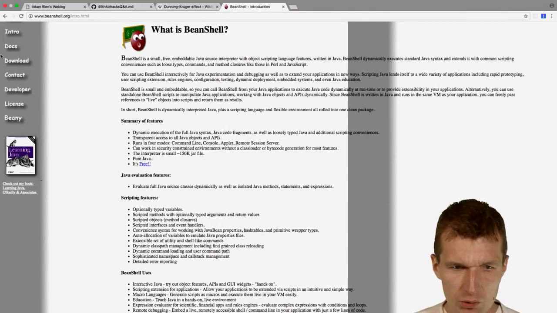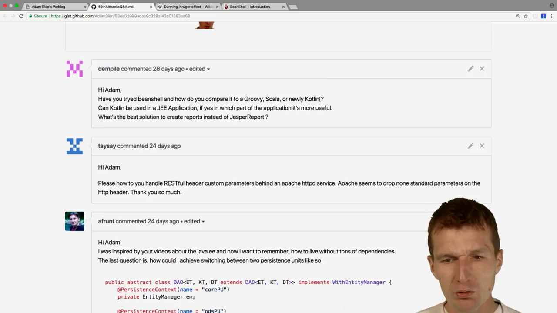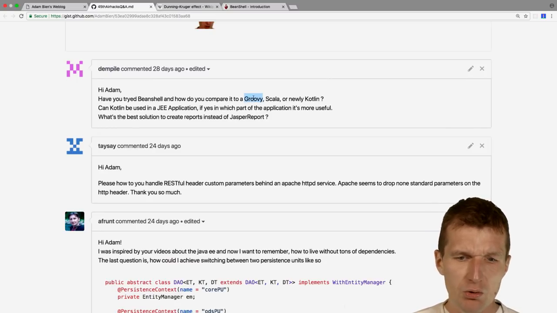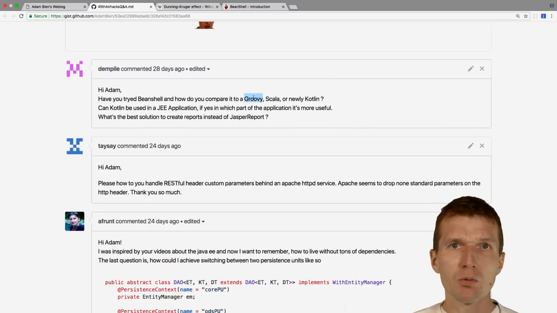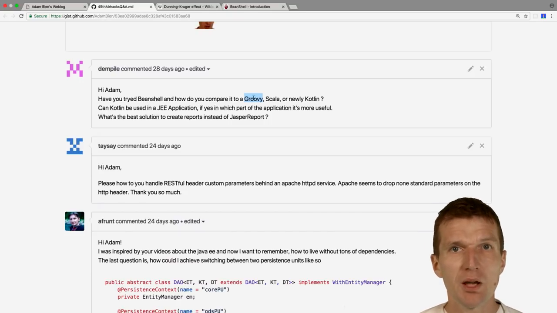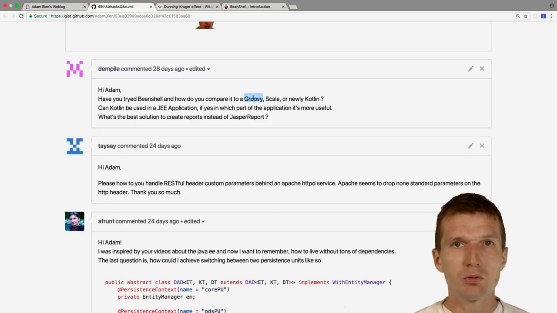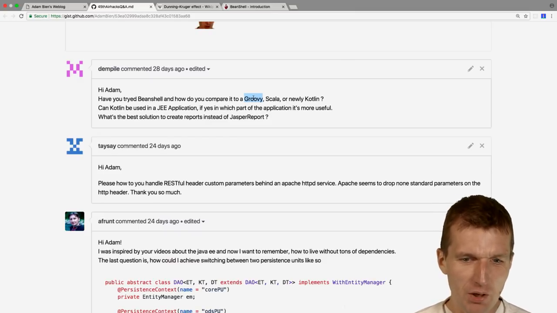Now the others. What was the question? If you compare it to Groovy, Scala, or newly Kotlin, I would say Groovy is very similar. I would prefer Groovy over BeanShell because it's more popular. Scala, I don't like because of the compilation times. And if I just go to the source code of the Scala libraries, I really don't understand the code. Therefore I personally would prefer Groovy.